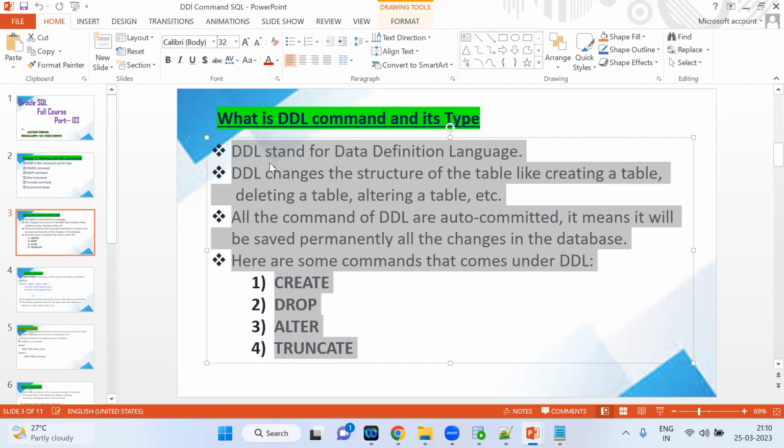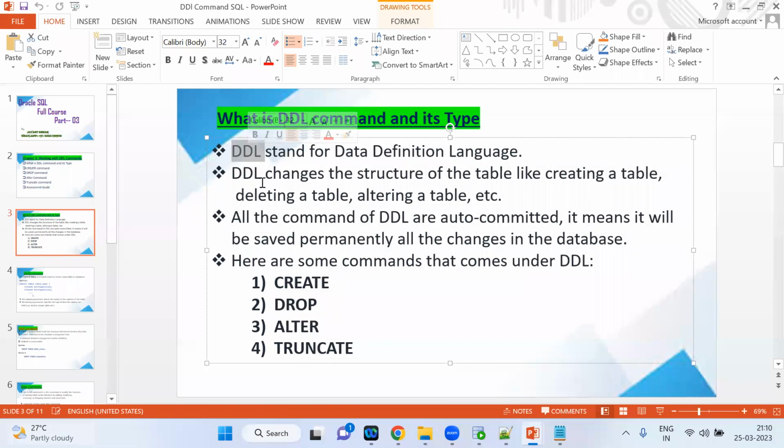So what is the full form of DDL? Data definition language. DDL stands for data definition language. DDL changes the structure of the table, like creating a table. If you want to create a new table, you can use the create command to create a new table in your database.